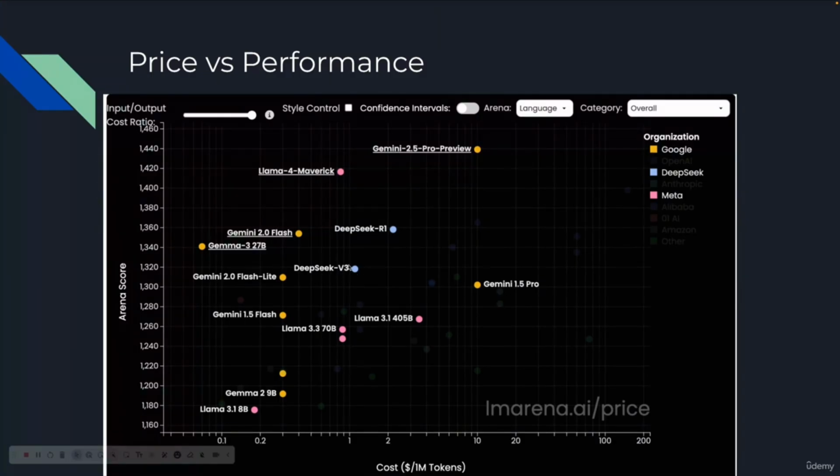Another one is DeepSeek R1, which is $2 per million tokens, but only has a 1360 arena score. Arena score is determined by comparing the output of a chatbot with another chatbot and then picking the one that you like more. This is crowdsourced over 10,000 votes per model. So it's pretty standard. The statistics are pretty accurate because of the law of large numbers.